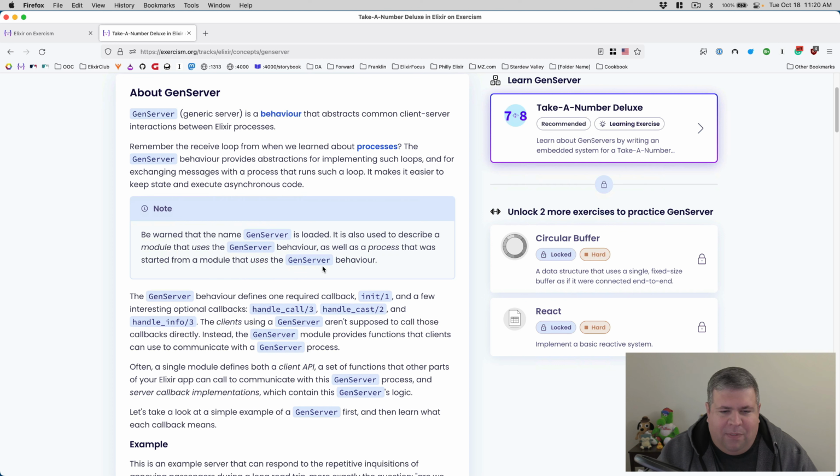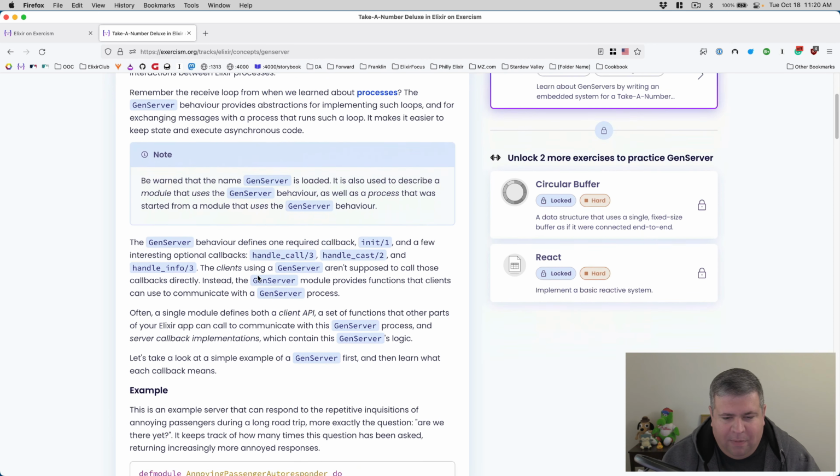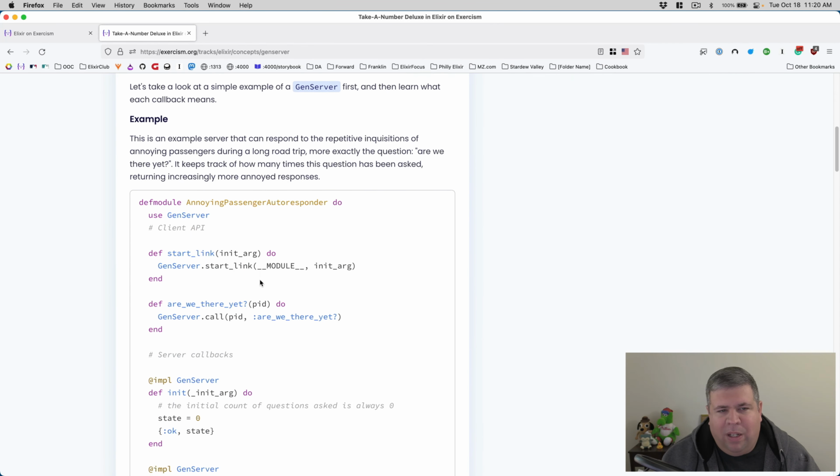The GenServer behavior defines one required callback, init, and a few interesting optional callbacks: handle_call, handle_cast, and handle_info. The clients using a GenServer aren't supposed to call these callbacks directly. Instead, the GenServer module provides functions that clients can use to communicate with the GenServer process. Often, a single module defines both the client API, a set of functions that other parts of your Elixir app can call to communicate with the GenServer process, and server callback implementations which contain the GenServer logic. Let's take a look at a simple example of a GenServer first, and then learn what each callback means.